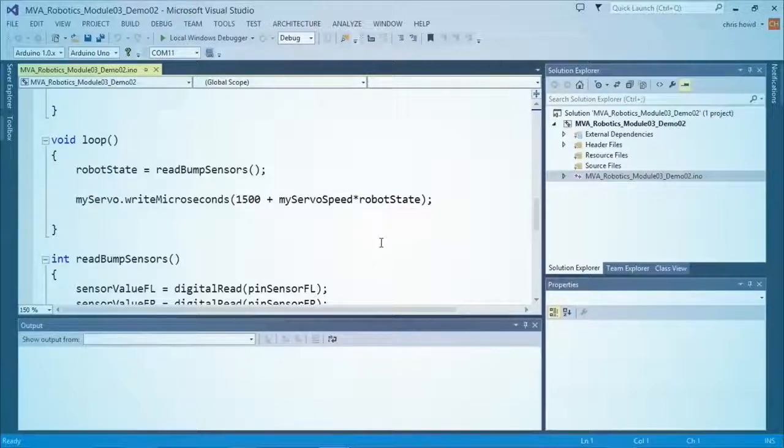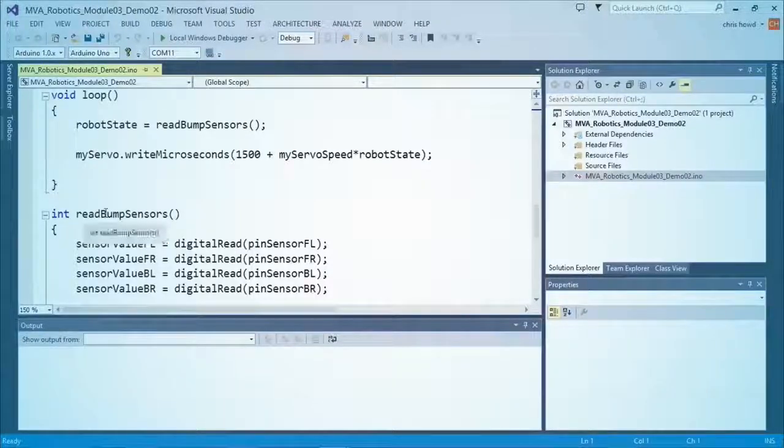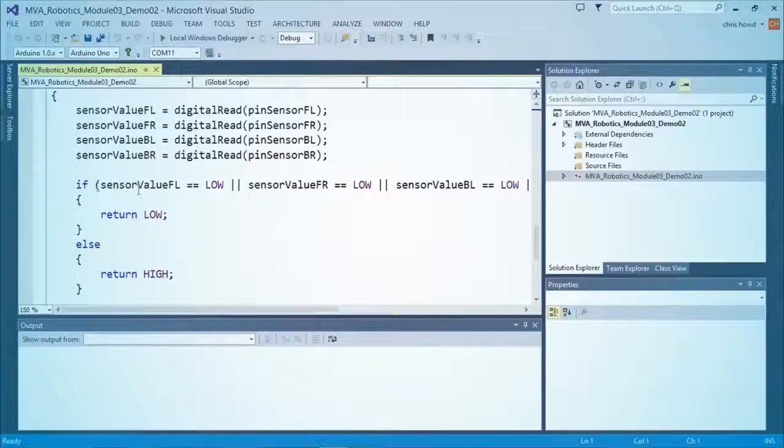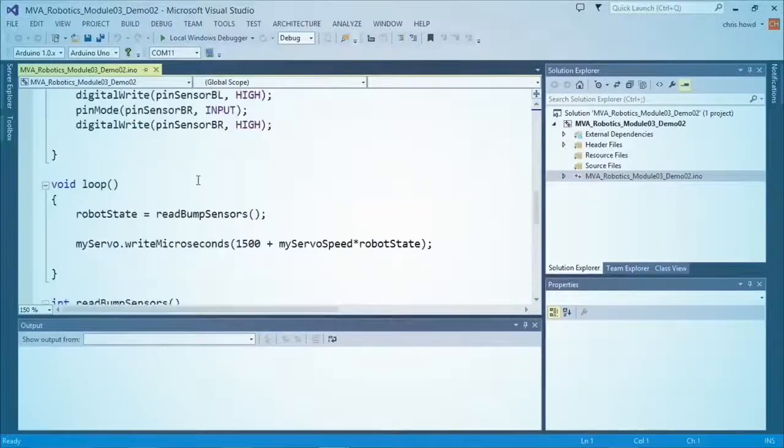So I'm thinking robot state is going to be a 0 or a 1, Paul. Yeah, that's right. Let's see what we got. We got an int from read bump sensors. We read the values off each pin. They're held high, which is going to be a 1, until they get pulled to ground, which is going to be 0. So we're looking at if the value of any of these sensors is low, return low, otherwise return high. So that switches the direction of the motor. Pretty simple. It's going to stop it. If it gets a low, then it's going to return a 0. We're going to multiply by a 0, and so we should be stopped.